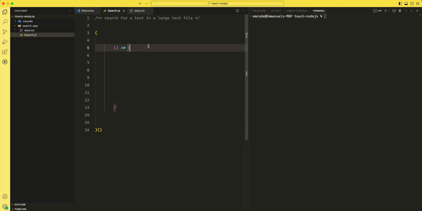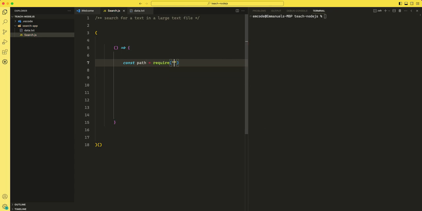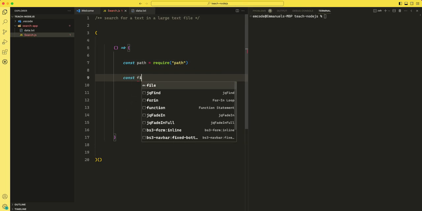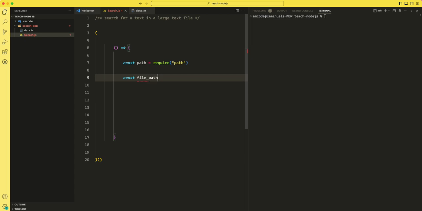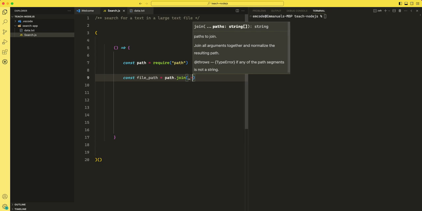So first of all, let's get access to this particular file. In Node.js, there is a module called path. So let's just require it. Let's say we have path. So we are trying to get access to path.join.